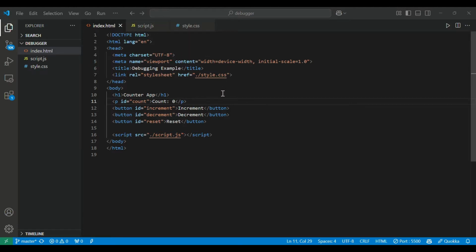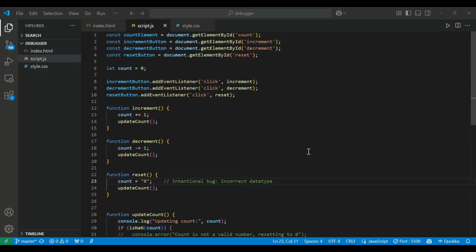In the index.html, I have implemented a simple counter app in HTML and JavaScript, allowing users to increment, decrement, or reset a numerical counter displayed on the web page. The counter value is displayed in a paragraph element, that is a p tag, and has three buttons: increment, decrement, and reset. And the JavaScript file is inserted using script source.